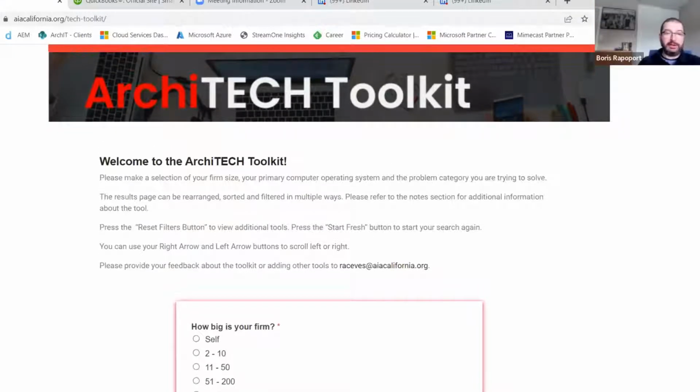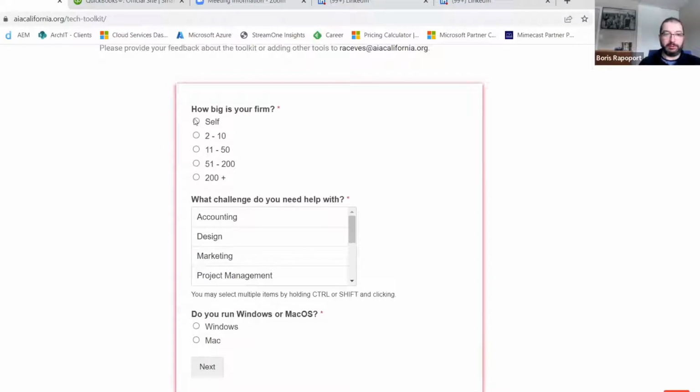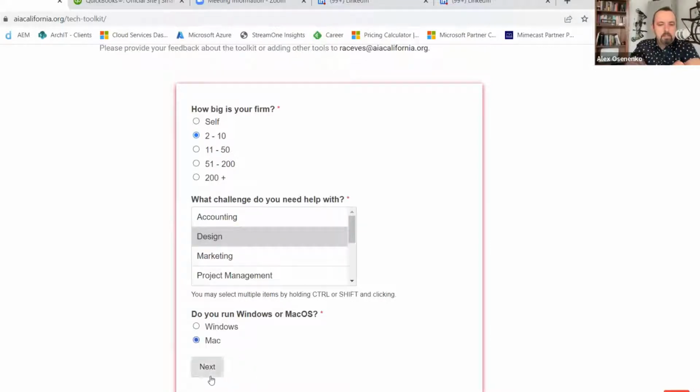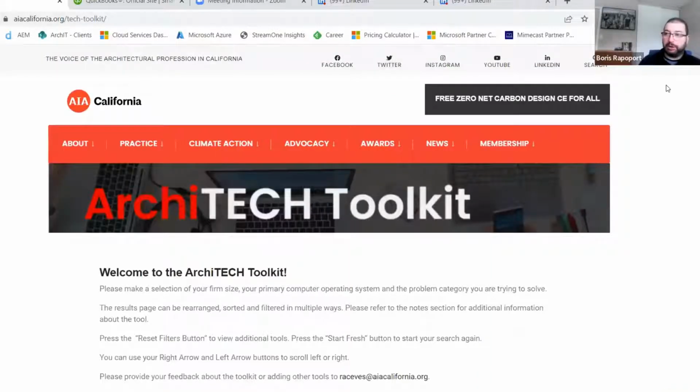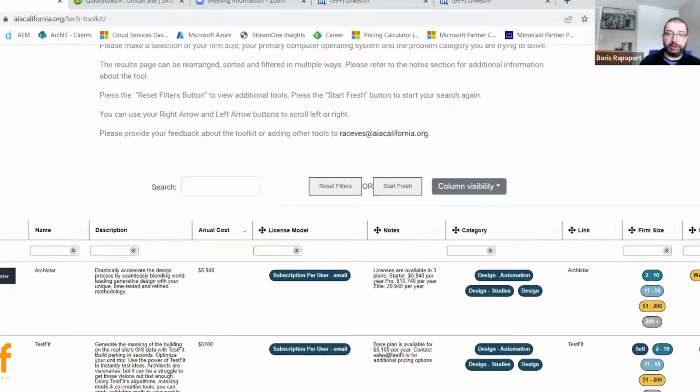Okay, that's fair. So as you saw there, I could click on Start Fresh and it would take me back to this screen to make it easier for me to reinitiate another search. You said 10-person, so it would still be a 2 to 10 people range and design process. Let's say you're a Mac shop. All right, awesome. So we'll set those parameters. We'll click into the search, and it will basically give us all the tools that are under the design category.